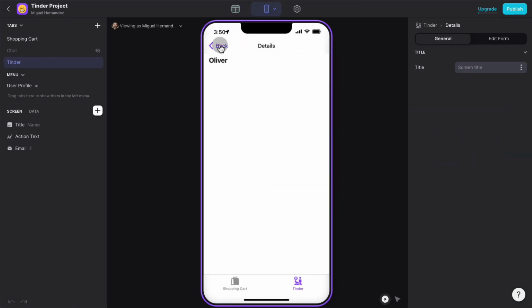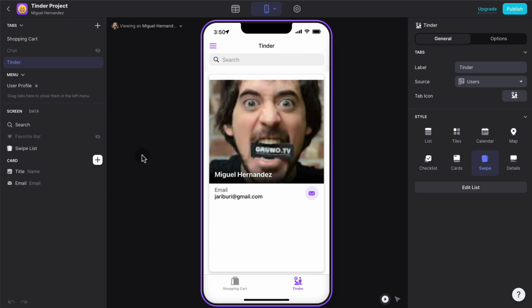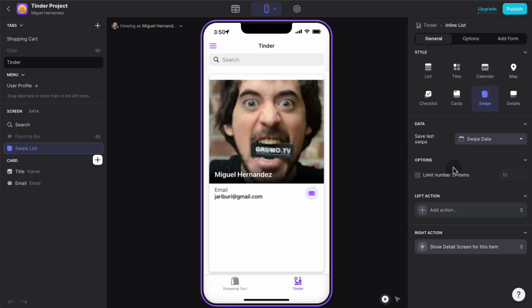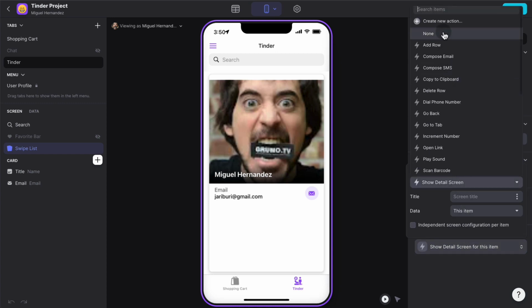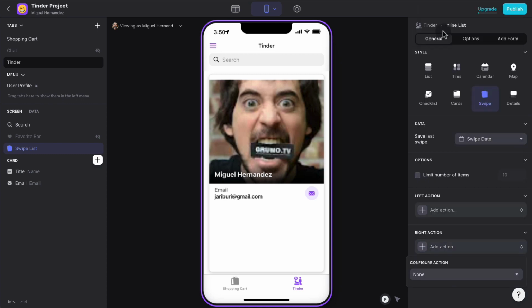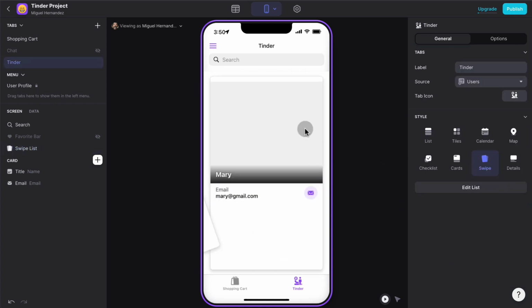swipe left or right. Now in this case, when we swipe right, there is an action. The swipe component has two actions, the left action and the right action. The right action is set to show the detail screen for the screen, but in this case, we're going to remove it so we can swipe in both directions. And then we'll create a custom action to decide what happens when we swipe left, which will be just dismiss the profile. And when we swipe right, which would mean that we like that profile. Okay, so I'm going to say none for both actions right now, and now we can swipe in both directions.